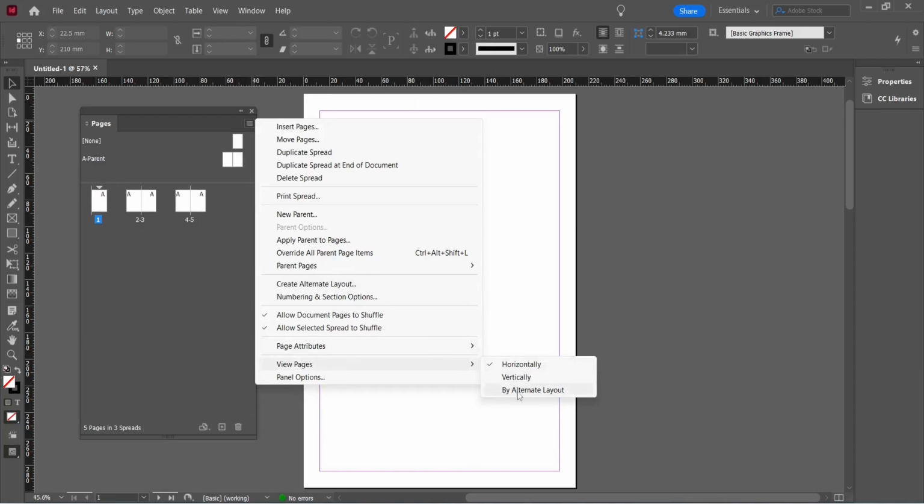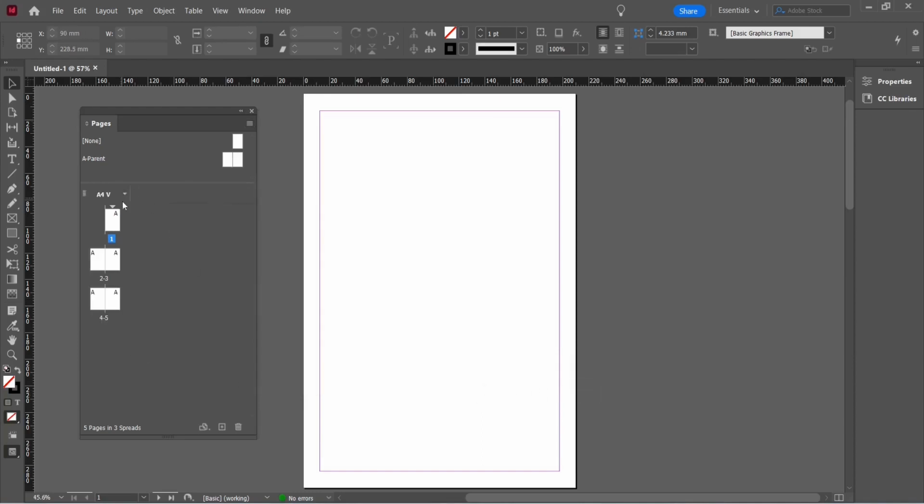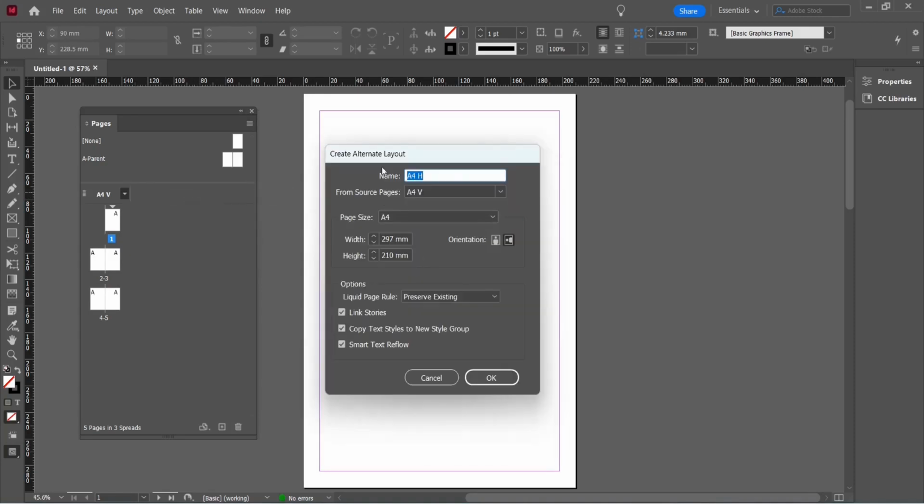And last of all, we have alternate layout, that first of all we have to create. So we can go here, create alternate layout. And so we saw how we can, for example, name it and edit the page size, the orientation and the measures. So now let's not do it.